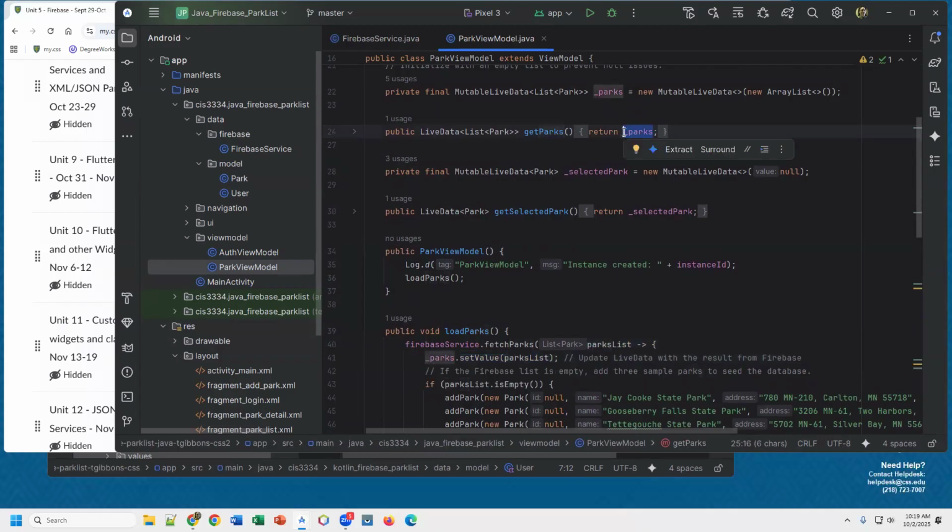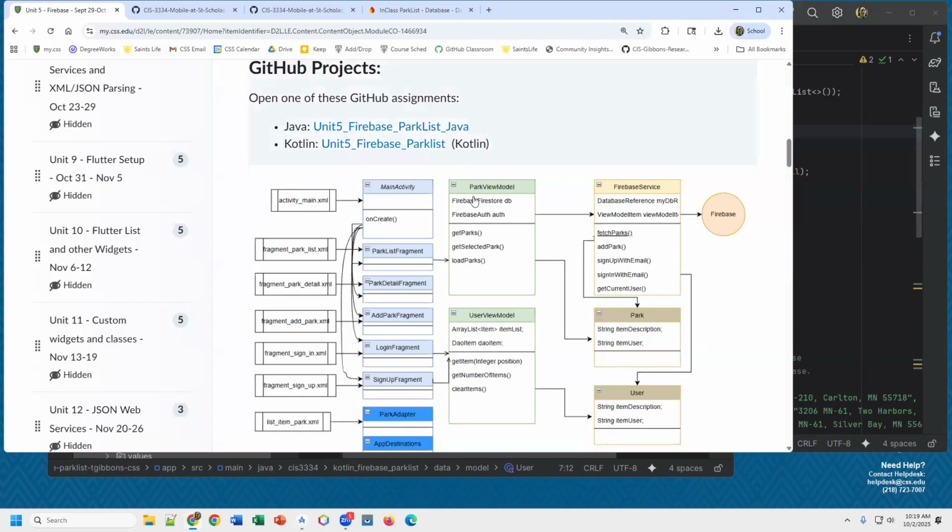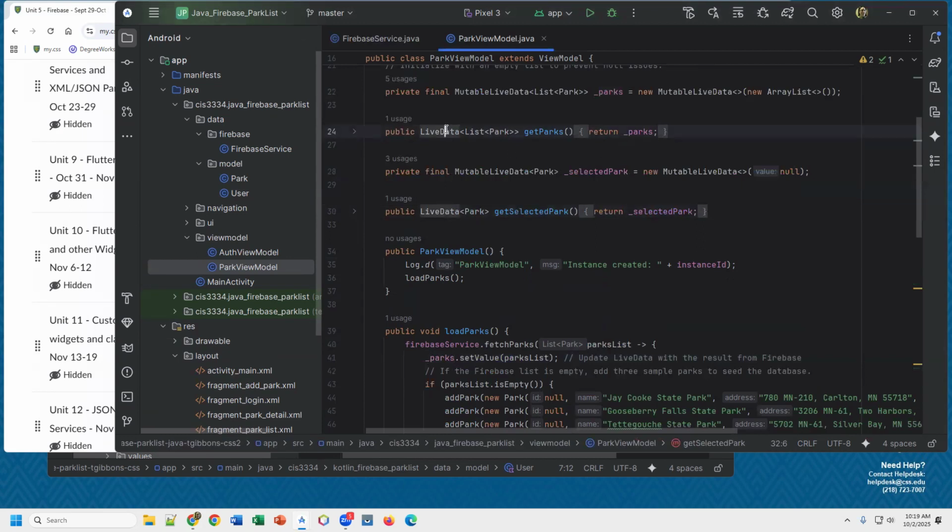Now we may have mentioned something about live data, right? So this has to be reflected back into our UI, and different UI components here will be listening to when we get new parks. And so that is what this live data is, our list of parks, or no, here, our immutable live data is our list of parks here.